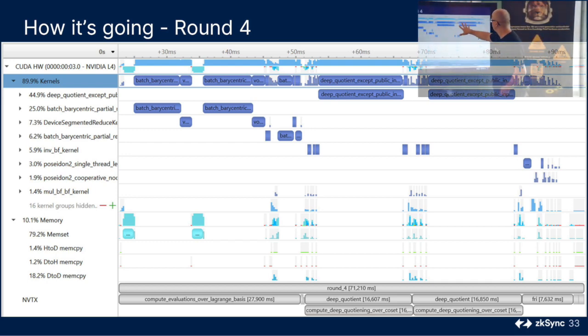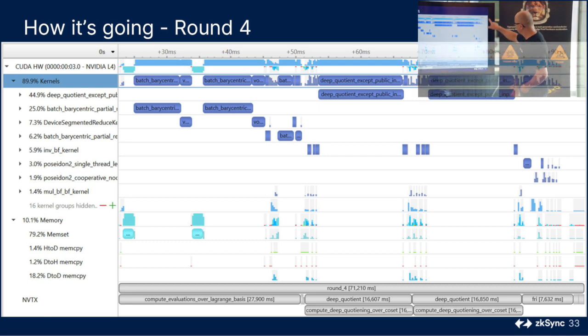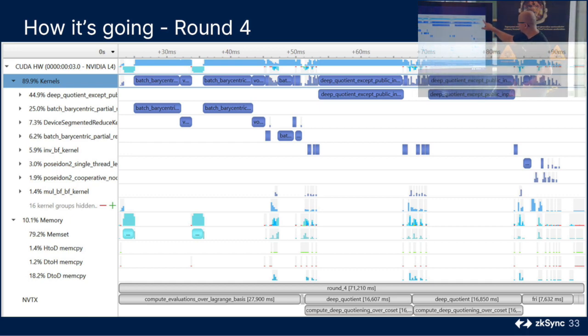And then deep quotienting. Again, deep quotienting was problematic. Again, replaced with a single kernel call. And then here is the FRI part and queries. We've got rid of almost all the traffic that was blocking us here. So it's like 7 milliseconds.